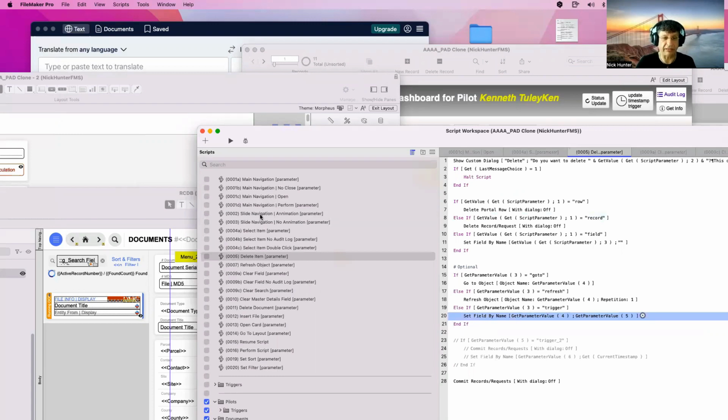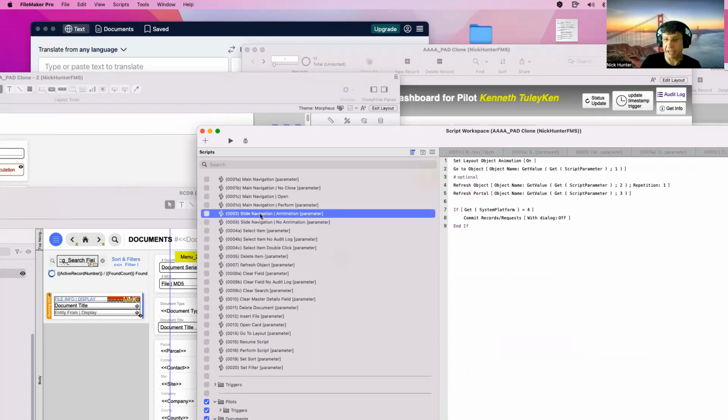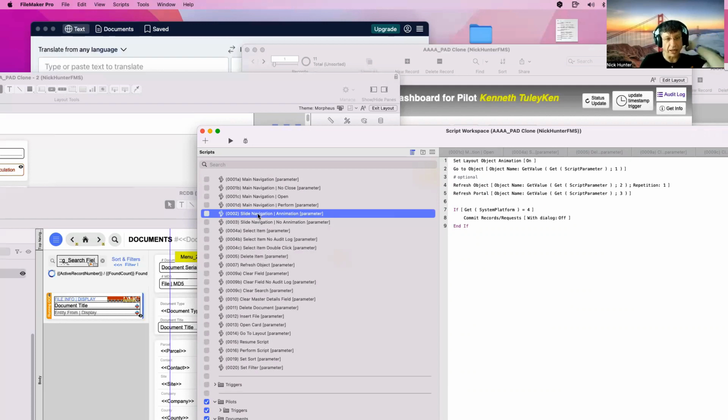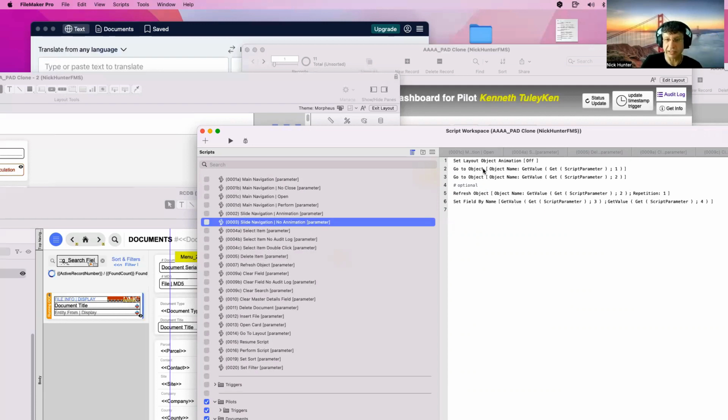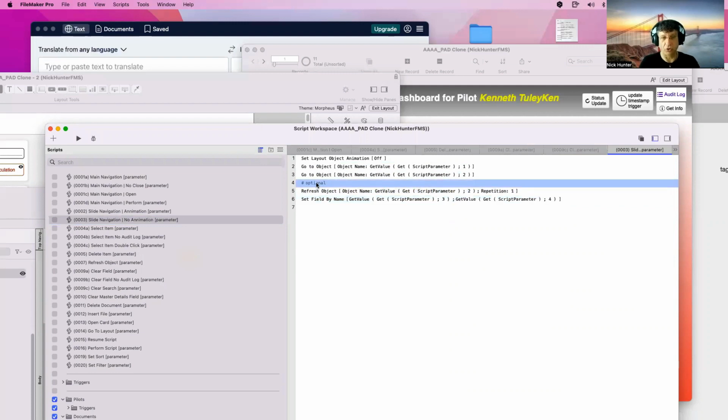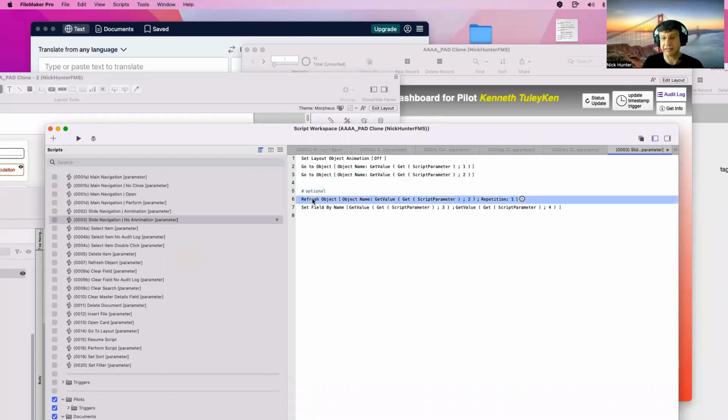So the slide navigation is the same. I have one with animation and one without animation. The one with animation is this, and the slide navigation without is this one, right? So it's typical: I'm saying okay, go to object, because maybe sometimes I want to go to two different objects at the same time. Sometimes you want to refresh, and sometimes you want to trigger something. So depending on what you want to do, you have options. You can add additional things to your scripts, based on the trigger and the parameters, right?